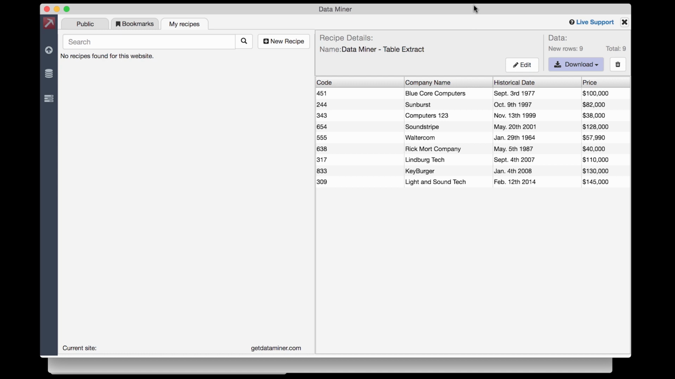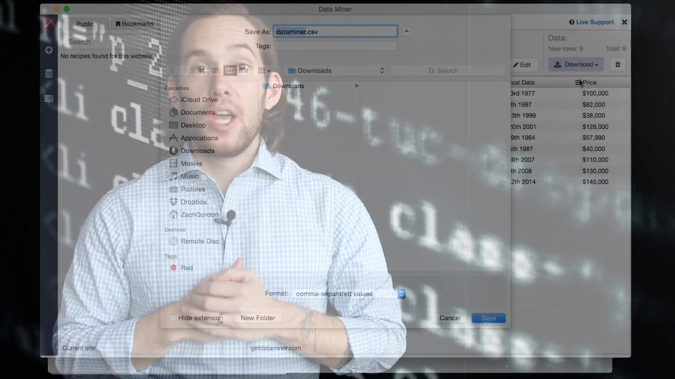Now that we have the data, the next step would be to save the information. And to do that, click Download in the top right corner, select the format you would like, and then open it in Excel. You just extracted and saved information. Congratulations! And now that you're a recipe expert, let's have you write one yourself.